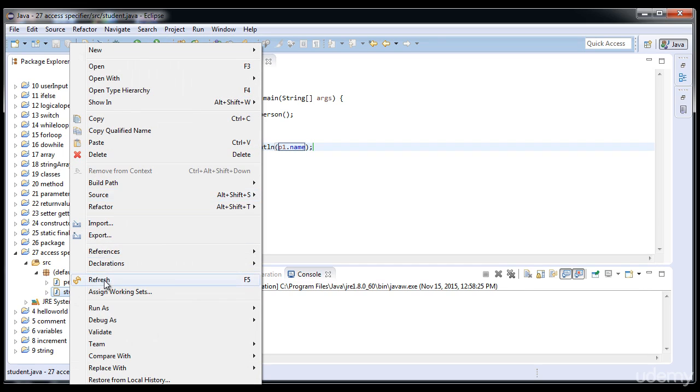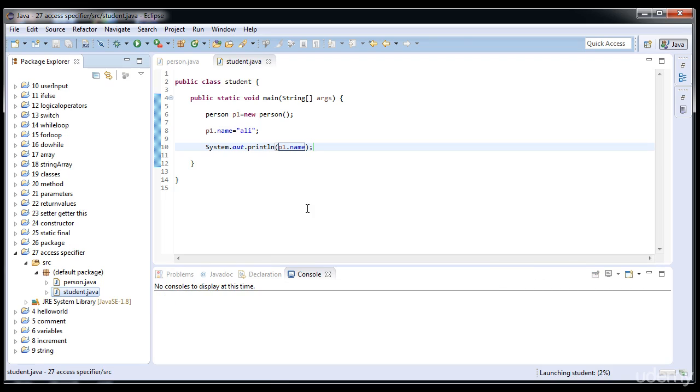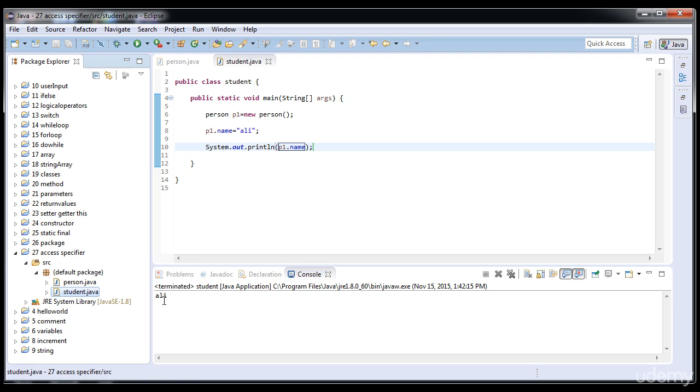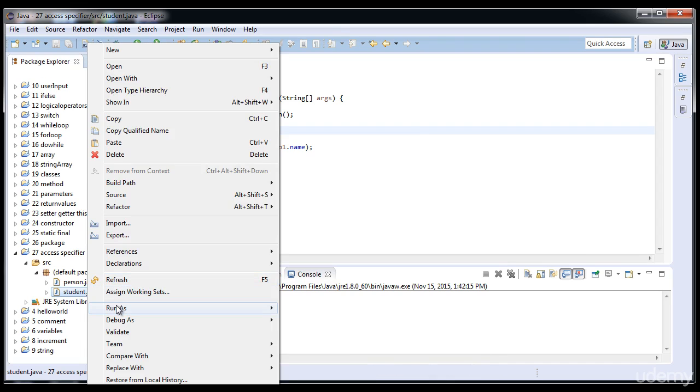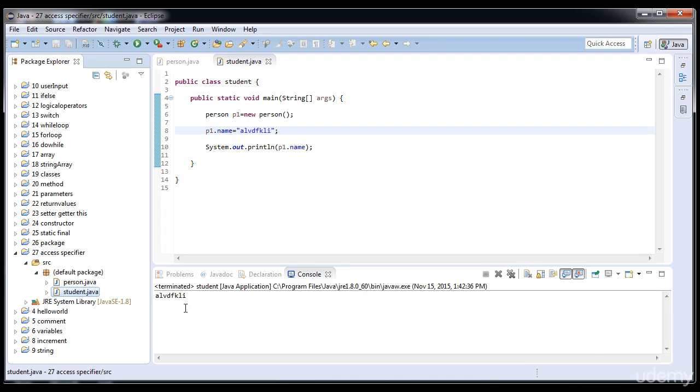Here I'm gonna run this file, run as Java application, and here you see that its output is Ali, and here I'm gonna change it so you can watch it clearly. Here I'm gonna run it again. Here you can see that the text is changed. So this is a way we can access the public data in the other class in the same package, but we can also access the public data in the class that is outside this package.